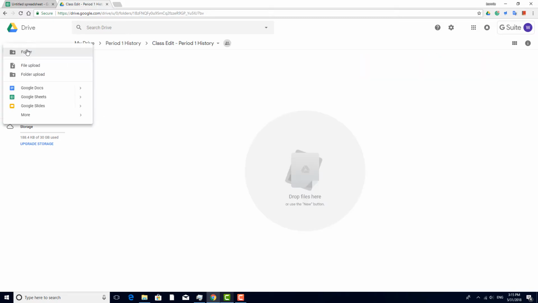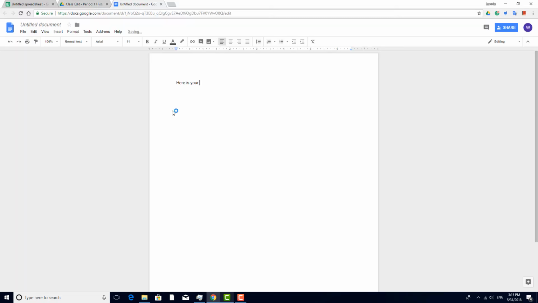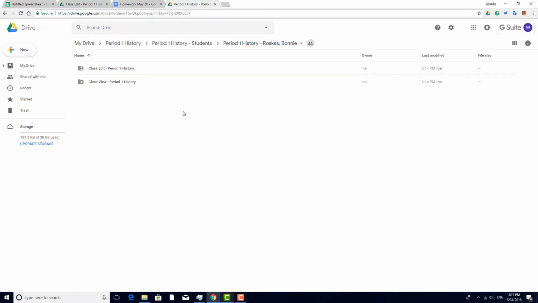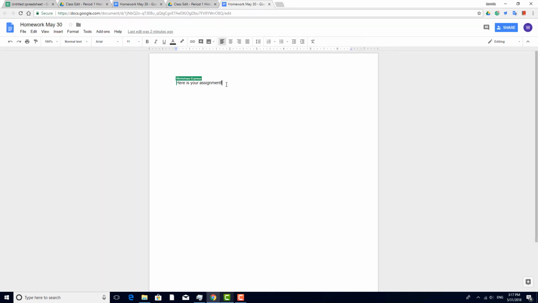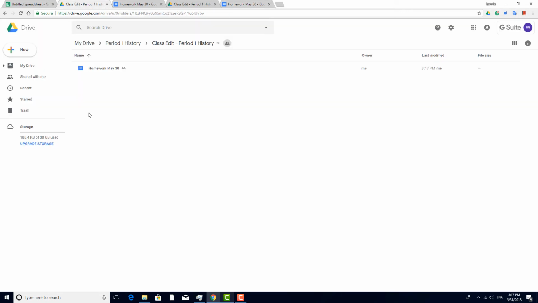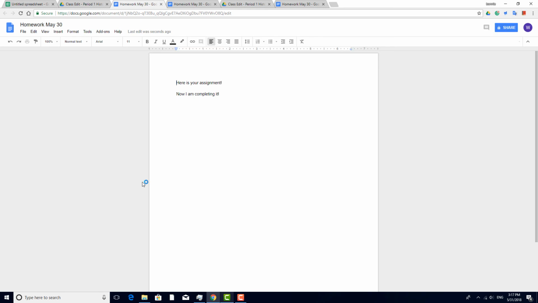In the Class Edit folder, I'll create a new Google Doc and give it a name. As the student, when I open the Class Edit folder, I'll see this doc inside. Because this folder is shared among all of the students and myself, each student can add their own files or edit anything in here. Or students can open files in here and use File, Make a Copy to save files to their own drives.